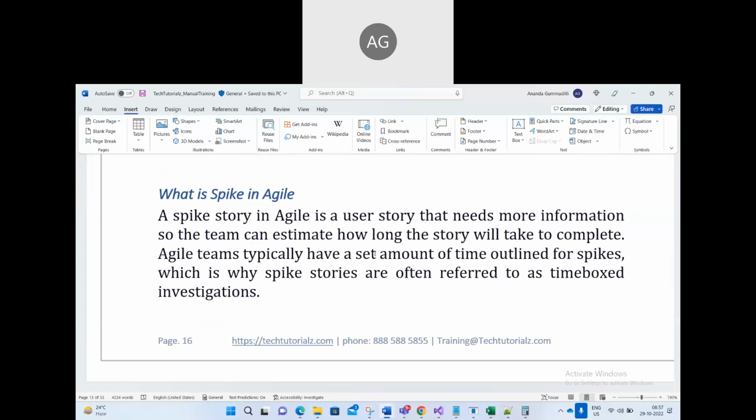What is a spike in Agile? Normally, for a user story, we assign points. How will they ask the question, how do you assign the points? Based on the complexity of the requirement, based on how many changes we are going to make, we assign the points, right? So if it is just a background color change, we assign 1 point.